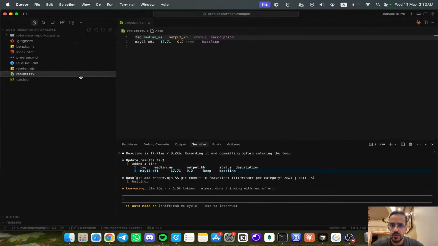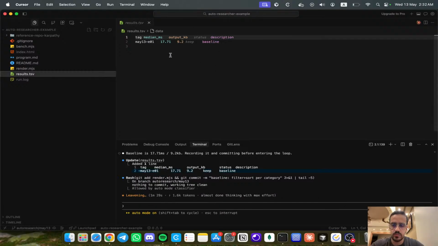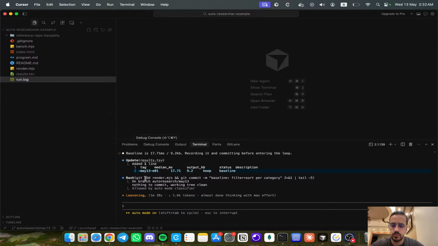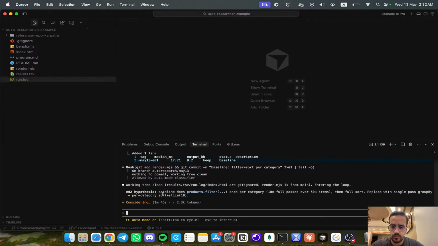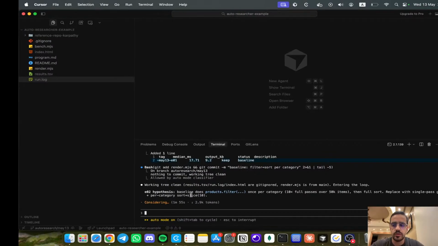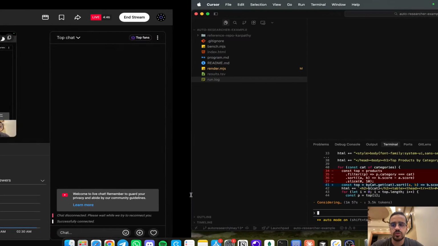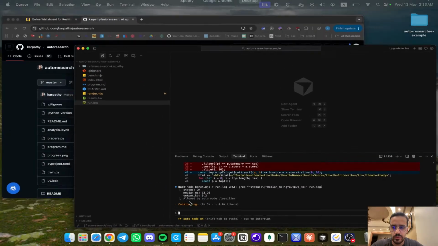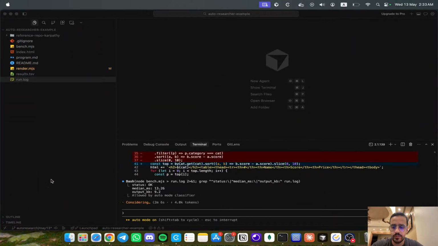Okay, it recorded the baseline. It tries to come up with hypotheses on how to improve it, changes stuff, and runs the bench once more. Now let's leave it running for a couple of minutes and come back to it.